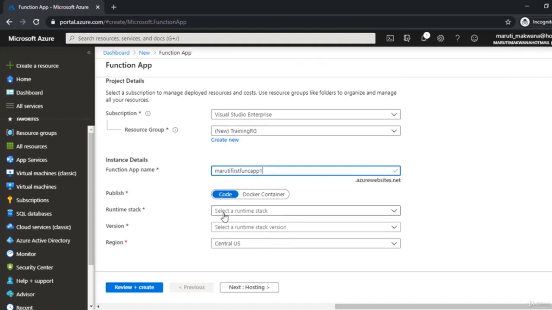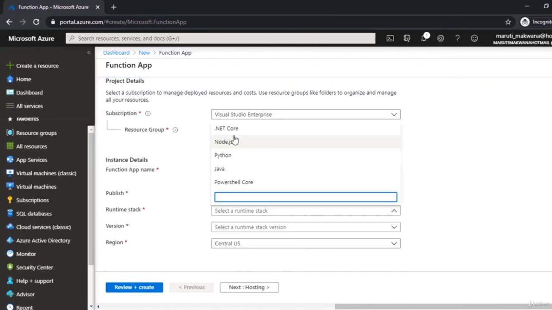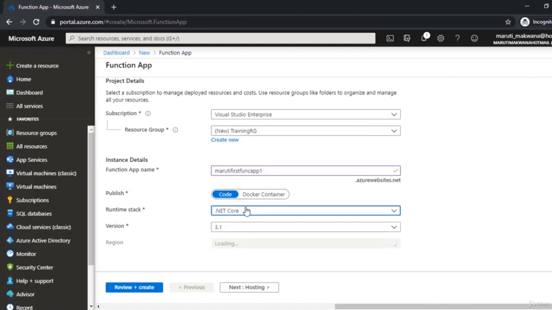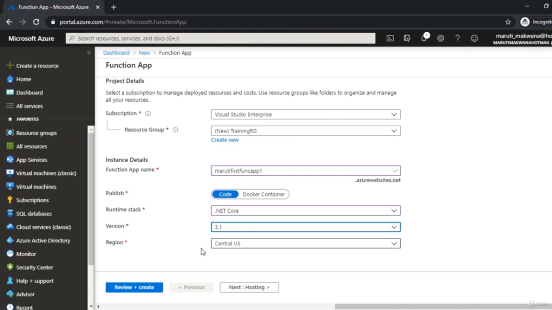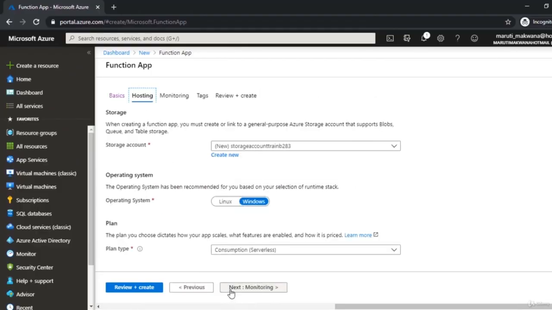We'll publish through code. The runtime stack here has a couple of options, as we discussed in the previous video. We have .NET Core, which means C#, Node.js for JavaScript, Python, Java, and PowerShell is also there. Let's choose .NET Core so that we can get the C# code, and then in the version, we are choosing 3.1. For the region, let's choose Central US. We are okay with that, and we'll click on next.